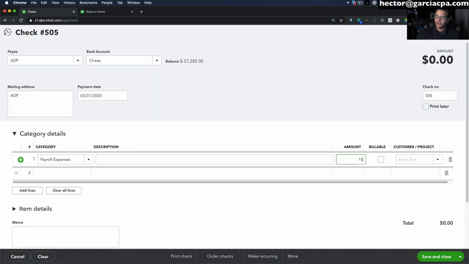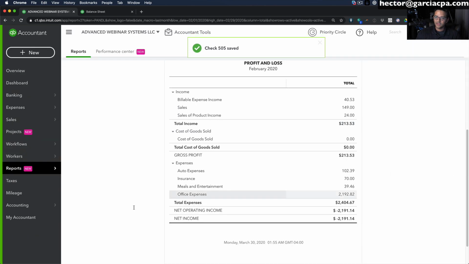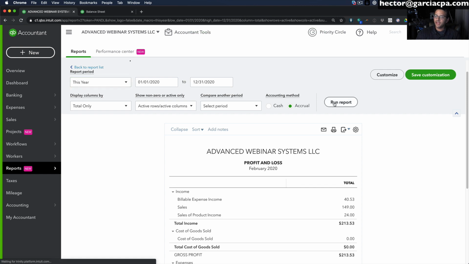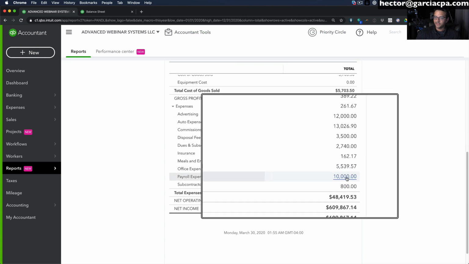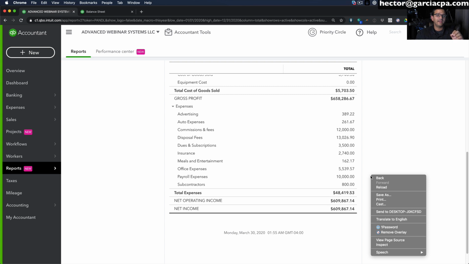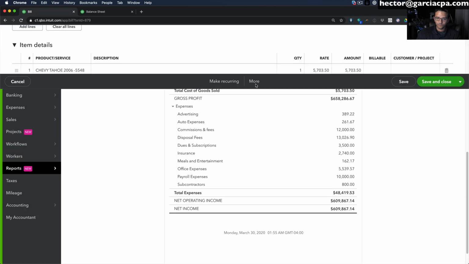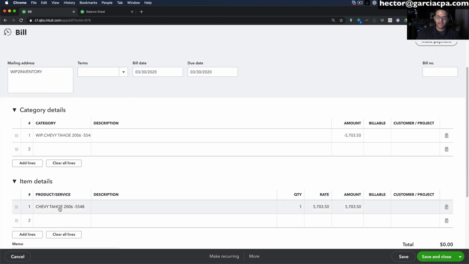So let's say the total payroll was $10,000. That's how much I paid in payroll for the month, the whole payroll. So I'm going to click save and close, and then I go back to my profit and loss. Let me do this year again, and see that my payroll expense for $10,000 is sitting there. So now I want to take, let's say for example, an average of $15 an hour, 7 hours of one of my employees, and add that to the value of the product. So the way we would do that is we go back into that bill, which is the bill that we created, and then we're going to increase the value of that product by the labor.